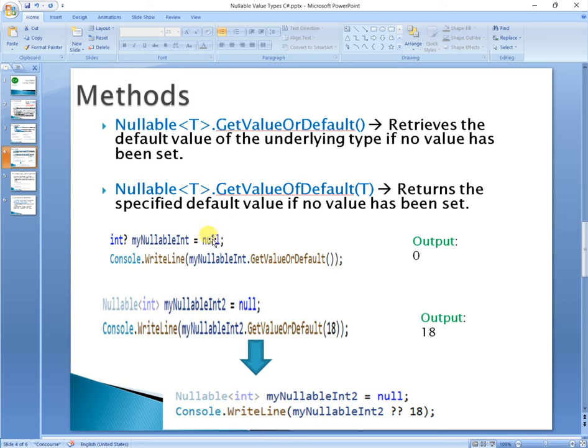So if it is assigned to null and we are using the GetValueOrDefault method, it will give you the default value of 0, since 0 is the default value of integers. Now, if you want to specify a specific default value, then you can use the overload of GetValueOrDefault. In this case, I'm specifying 18. I'm using the second overload, so the method will return the value of 18.